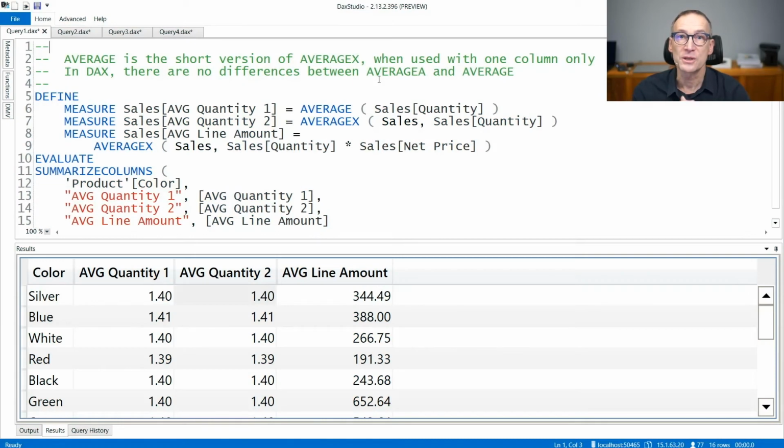There are three functions in DAX to compute averages: AVERAGE, AVERAGEA, and AVERAGEX. There are no differences in DAX between AVERAGE and AVERAGEA, therefore we will only talk about AVERAGE and AVERAGEX. Moreover, AVERAGE is just the short version of AVERAGEX that you can use when you have only one column to aggregate. In this example, you see that we are using AVERAGE over sales quantity, and we can do that because we are only averaging one column.